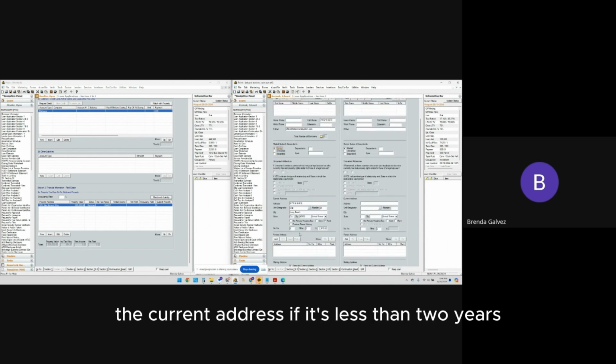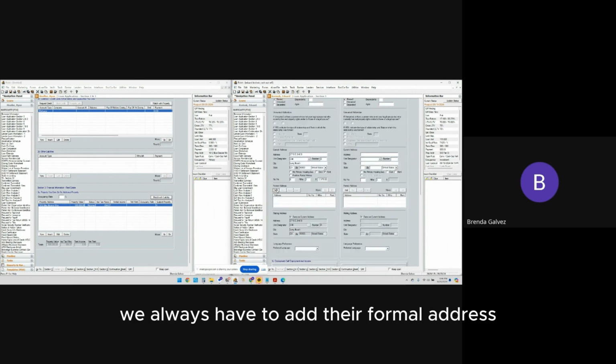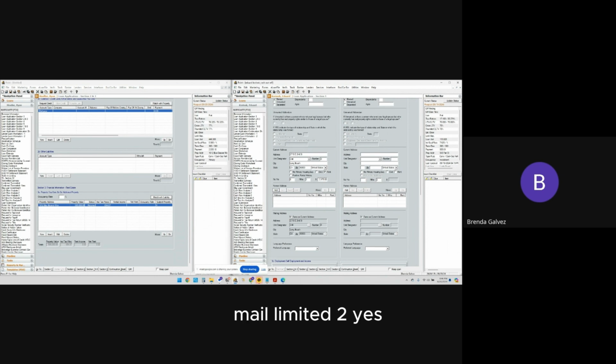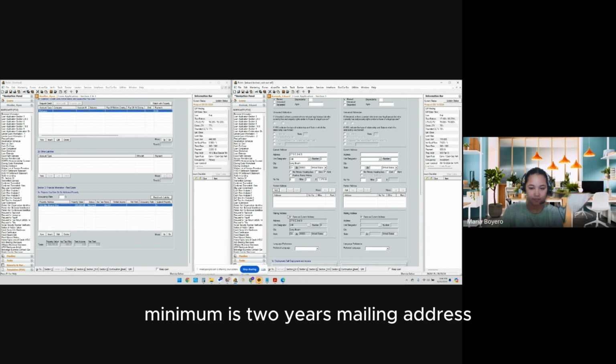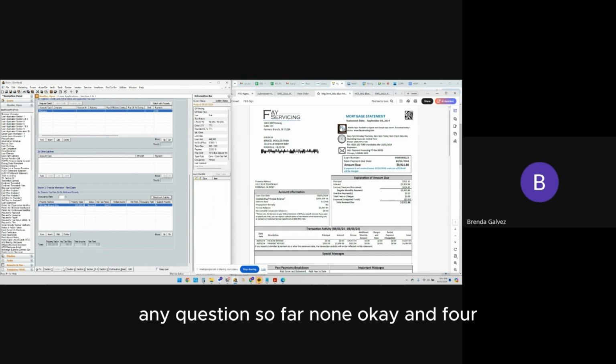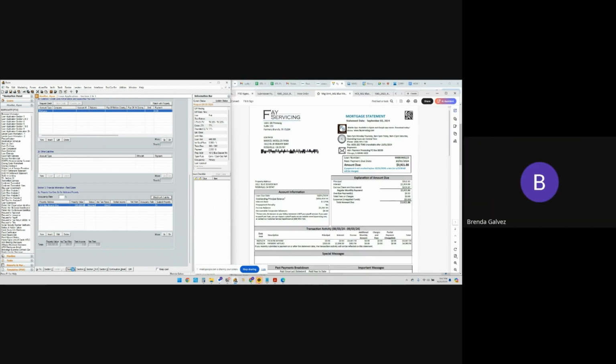The current address, if it's less than 2 years, we always have to add their former address. So we always want to make sure that their current address is 2 or more years. So the minimum is 2. Same thing for employment. Minimum is 2 years. Mailing address, we're going to click the same as current address. And then the bottom as well. Any questions so far? None. Okay. Section 4.